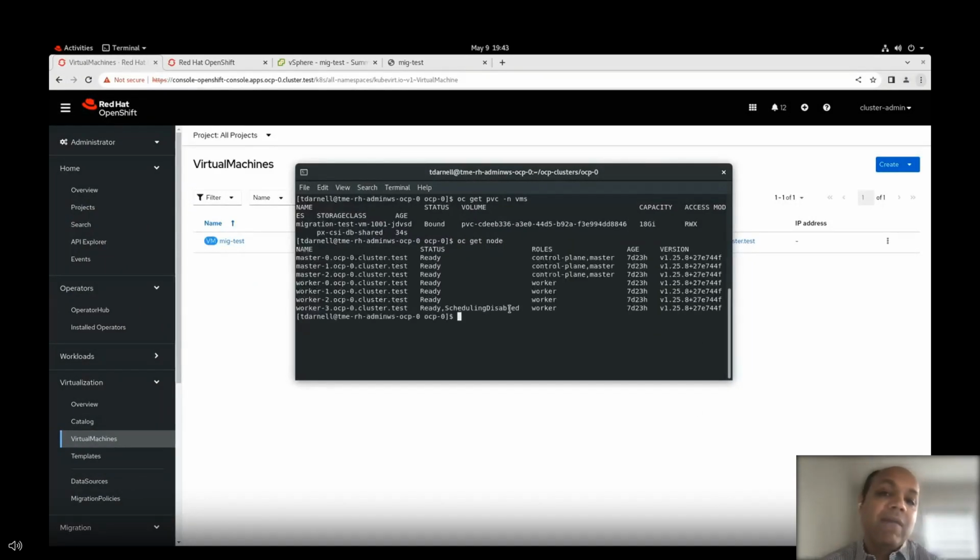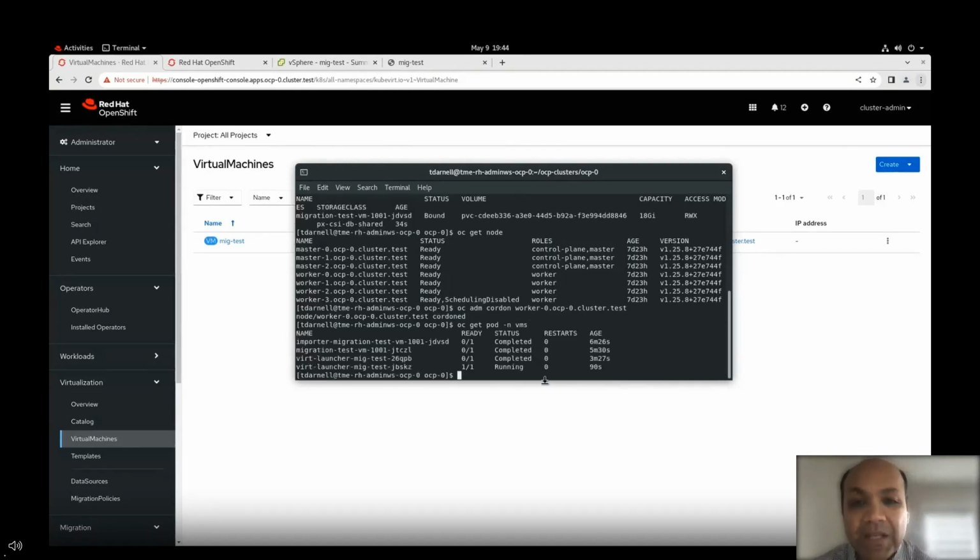Now, the second thing we'll do is high availability. In order to simulate high availability, we need to do what we would do in a typical Kubernetes environment. We'll cordon off a node, and we will then delete the pod. So we've cordoned off a specific worker node, and we are going to now delete it so that Kubernetes will schedule that VM onto another worker node.